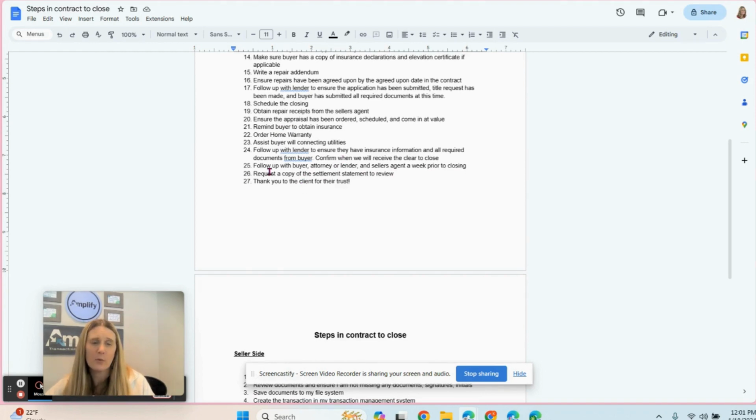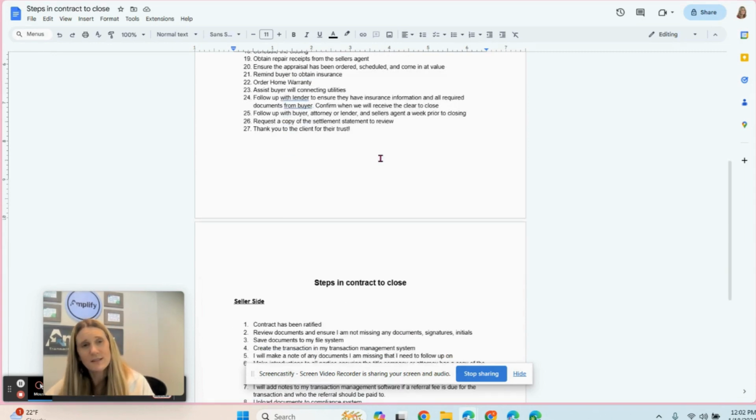We're going to follow up with the buyer, attorney, title company or lender, and the seller's agent a week prior to closing. And then we will request a copy of the settlement statement to review. Once we close, we're going to send a thank you letter to the client for their trust in our services. And then we will ask them for a review. We can ask them for a review a week prior to closing, or we can ask them at closing. Just depends on what your comfort level is. So you might want to add that to your checklist.